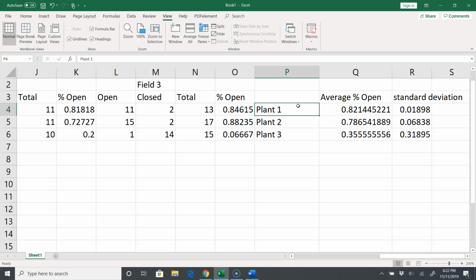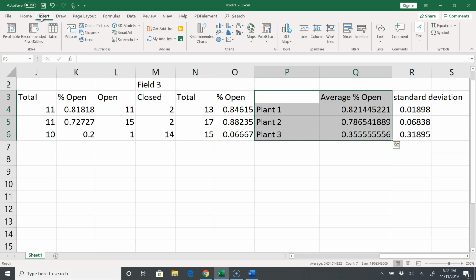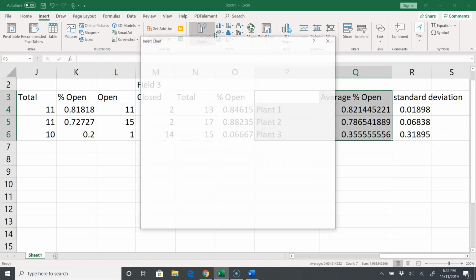Next thing we're going to do is visually represent our data. So what you do is you can just click and drag to select these 6 boxes, the plants and their average percent opens. You can even do it like this. We'll see what that gives us. And then you go up to Insert, and then we're going to go to Recommended Charts. It's going to be a clustered column, I believe, so you can go ahead and find that if you feel like doing it. I'm just going to go to Recommended Charts.